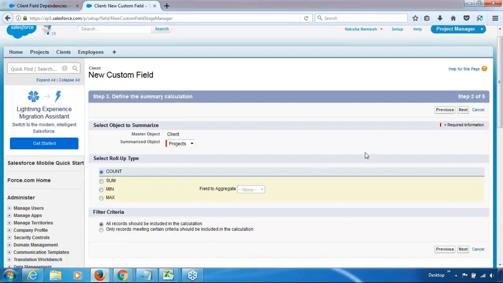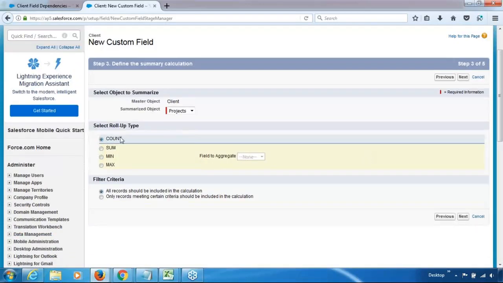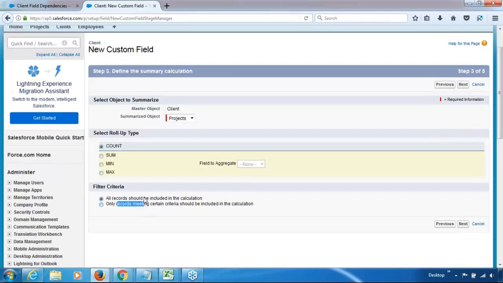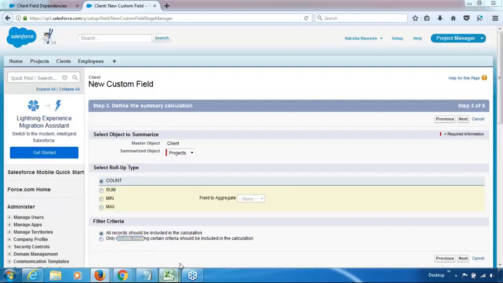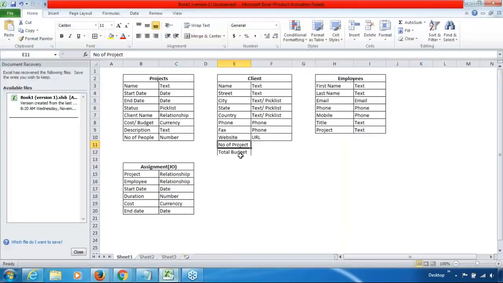When you try to put this roll-up summary and you say do a count or sum or min or max, you have an option to choose this: do you want to include all the records, or just some records which meet certain criteria? In this case, I am talking about the total number of projects. I can also have the number of completed projects here.